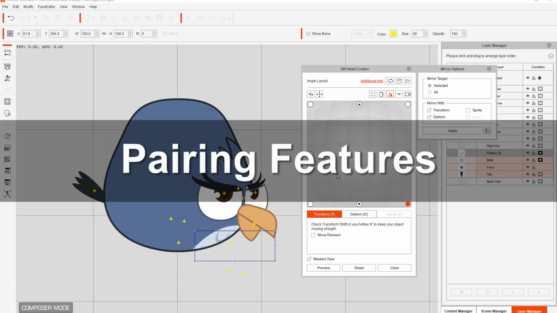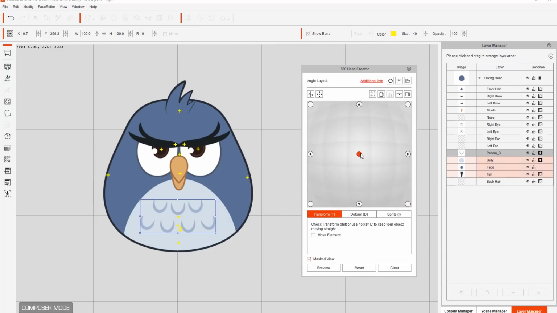Okay, so what we're going to talk about next is pairing. So pairing is an interesting concept, and this is because basically the only facial features that are paired by default on your character are the eyes and the eyebrows. So let's take a look at an example of this.